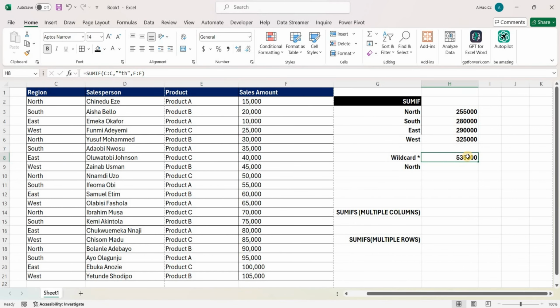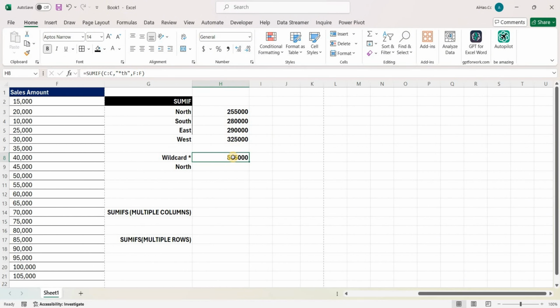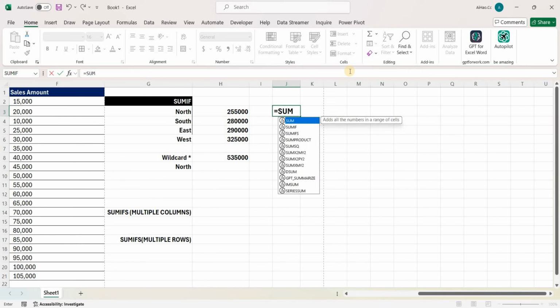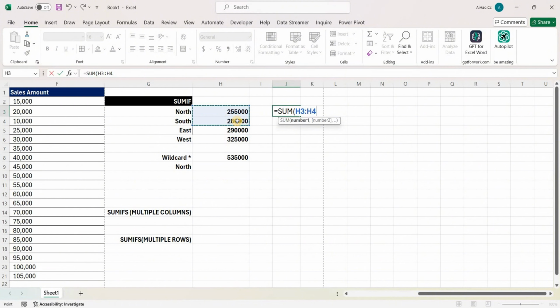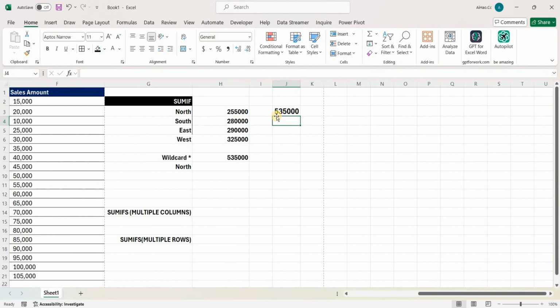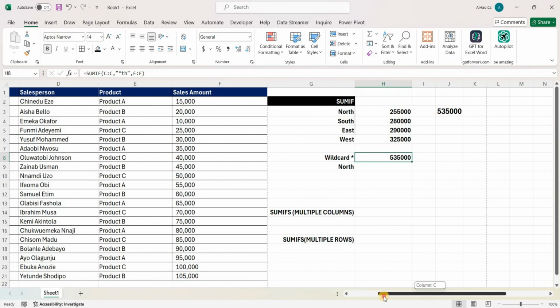You can see it's giving us 535,500. In order to confirm this, let us check the North and South from the ones that have been calculated here. We type equals SUM, open brackets, and then we highlight both the North and South here and close the bracket, and let's see if it's going to give us the same answer. We can see 535,500. So the wildcard here, which sums up North and South, the ones that end with TH, is still giving us the same answer. That means our answer is very accurate. So that is how a wildcard is used.